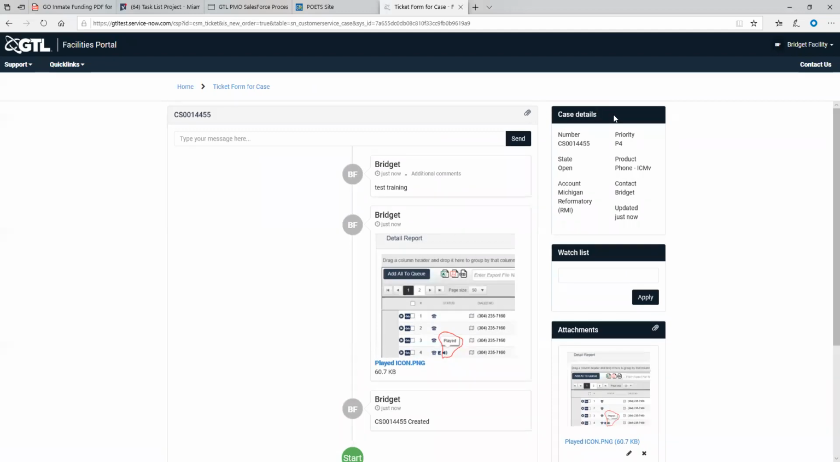Then over in case details, it shows you all of the important information for this ticket. If you wanted someone else within your organization to also get the updates for this ticket, you could put their email information in here, but keep in mind they have to be a user within this portal.